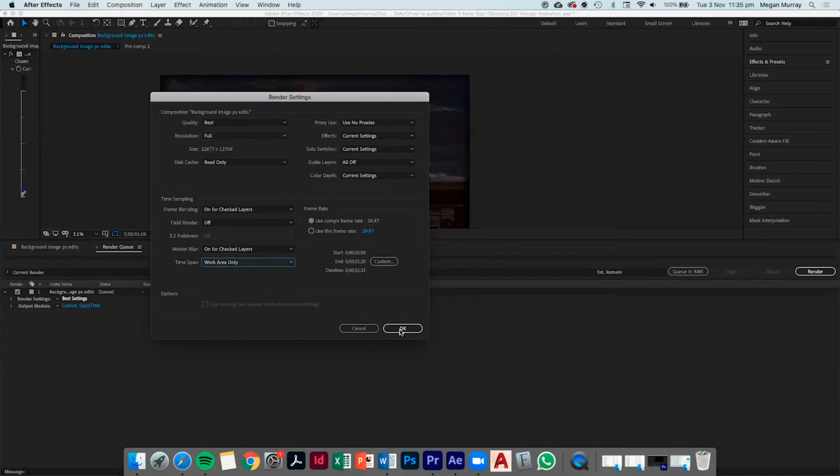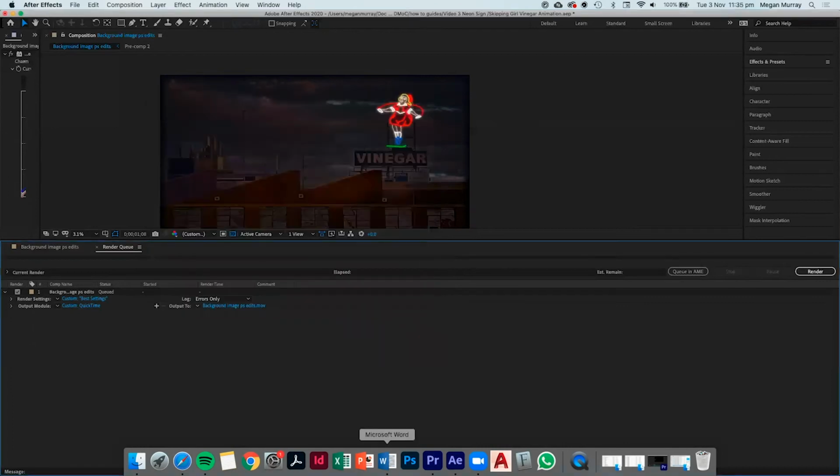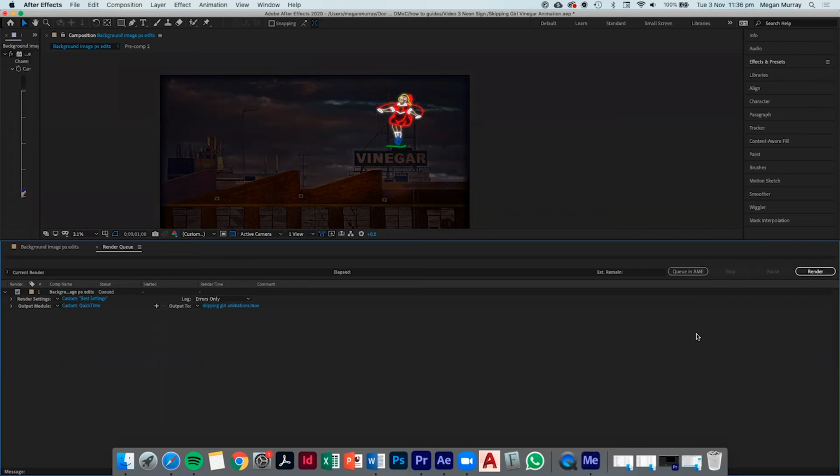And again, hit OK. And then you can either go and hit render on the right hand side to render the video in Adobe After Effects, or over on the left there's a button Q in Adobe Media Encoder. So I'm going to select that, which will launch the Adobe Media Encoder program.